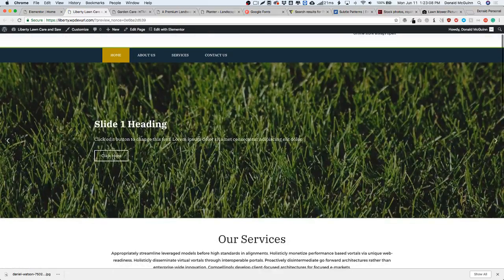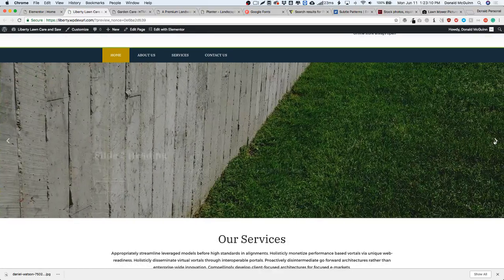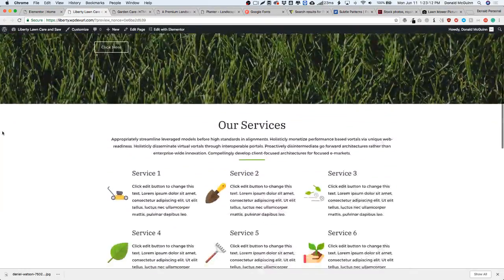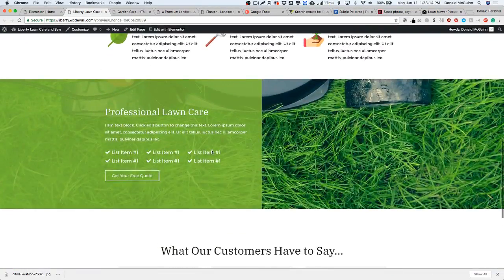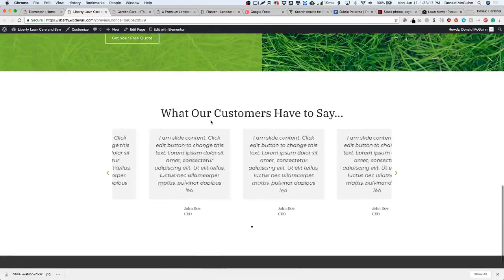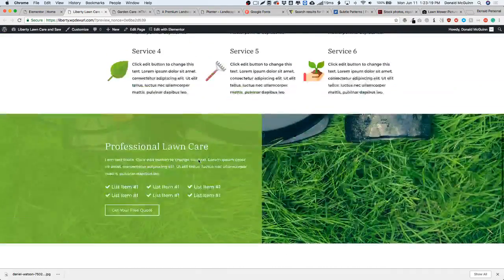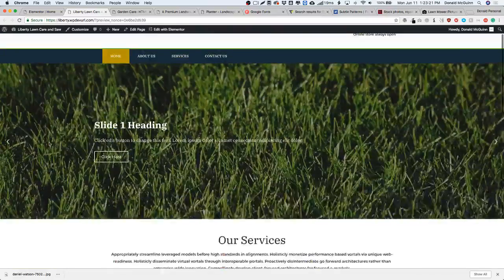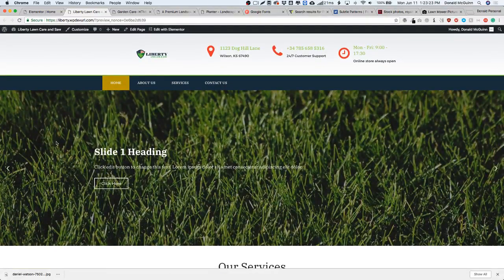We've got this. We got our sliding. We got our sliders here. We have our services, professional lawn care, what our customers have to say, and then we'll have our call to action down here at the bottom in just a bit. So there we go, we have our home page done. Let's go back and edit this header just a little bit.